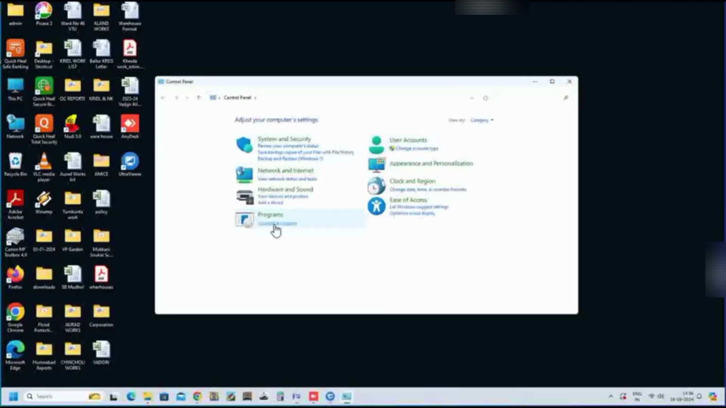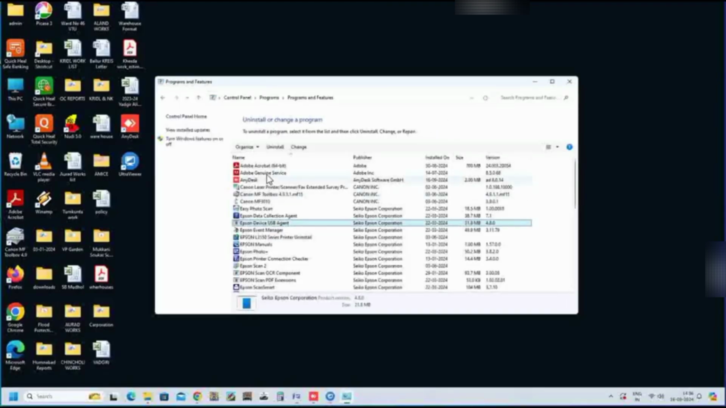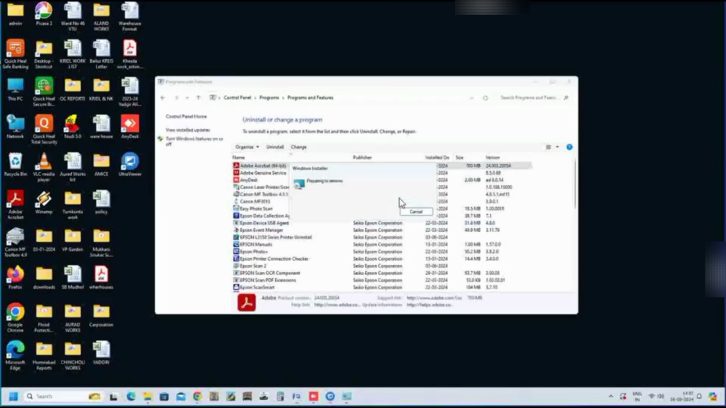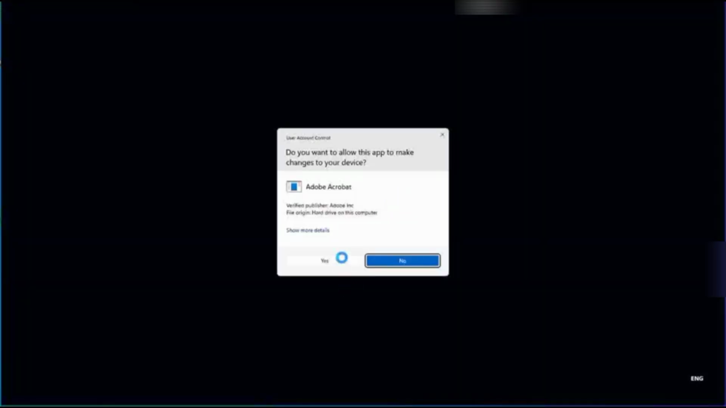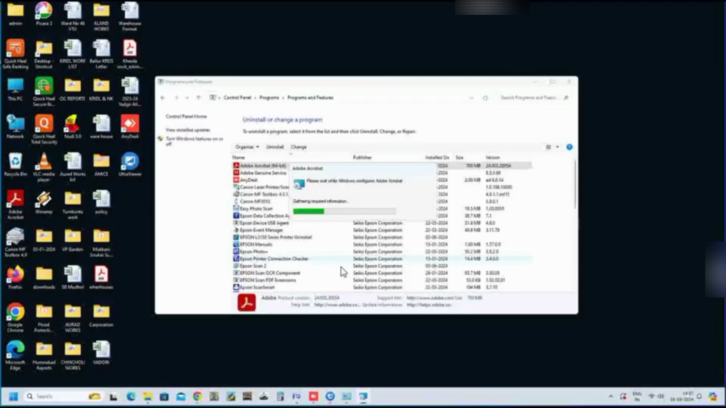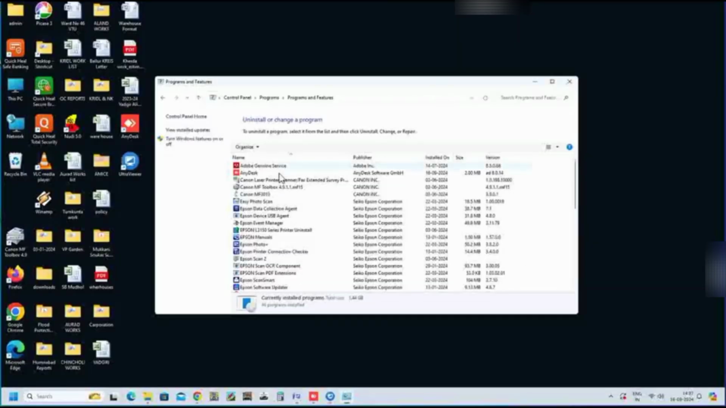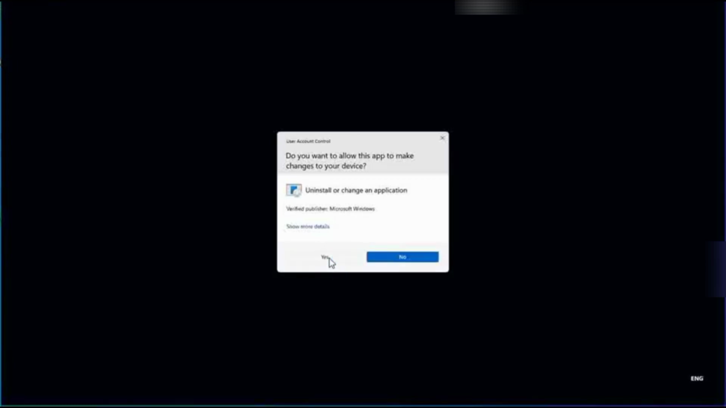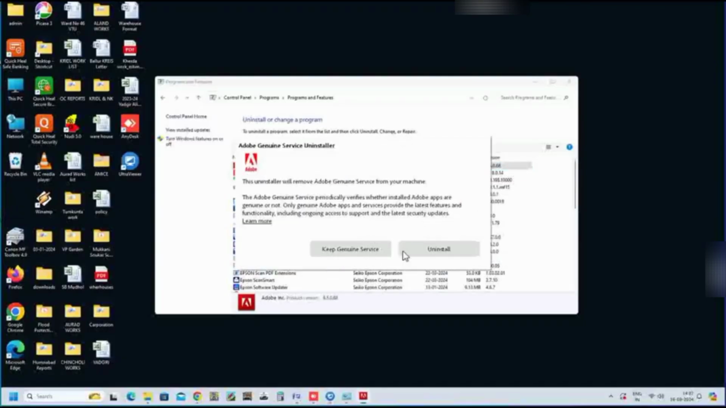Once again, control panel. Click on install program. Click on Acrobat Reader 64-bit. Select this. Click on yes. Click on yes. Okay, close this. Uninstall also services. Okay, click on uninstall.